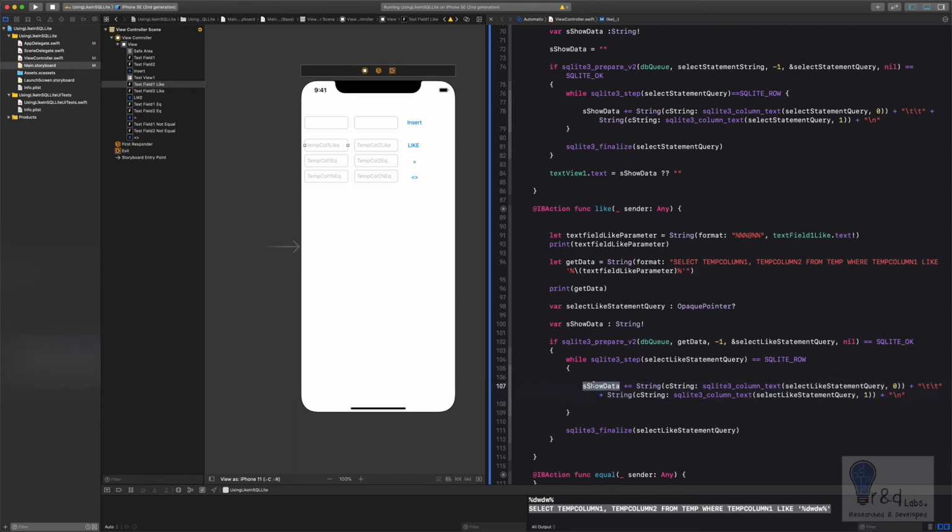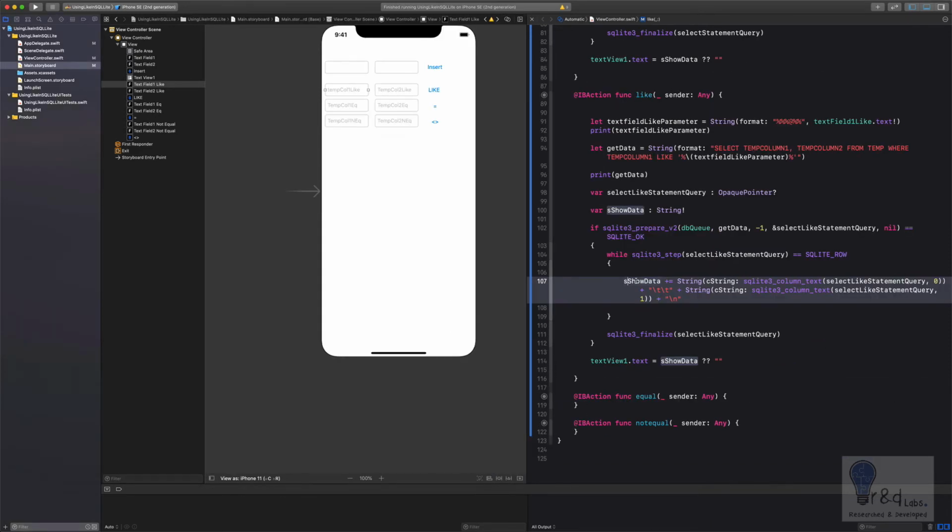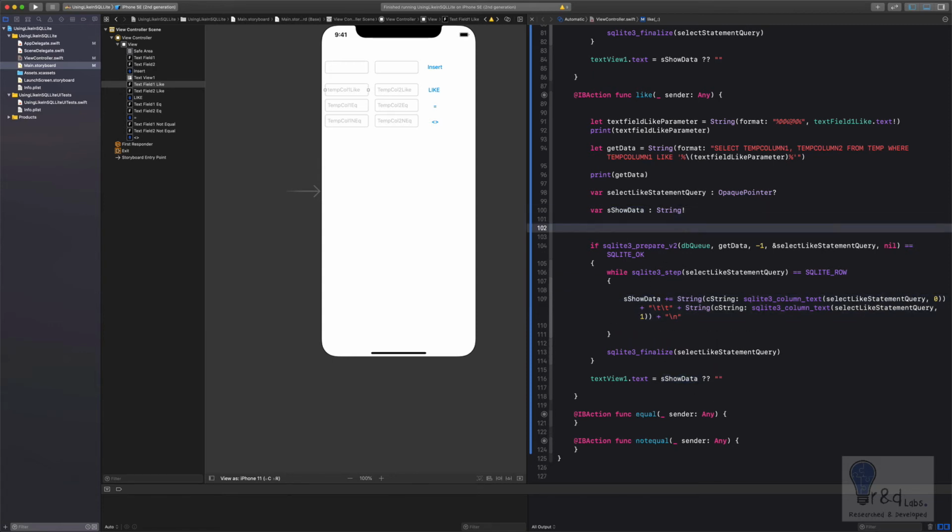And then what? Then we have to add the value of s show data to our text view. So we have a text view already created earlier. So let's say text view dot text is equal to s show data, and we will give it an optional value as well as nothing. Okay, and there is one more step that we wanted to do, is like we'll set s show data with some value so that we don't run into errors like we did in the last tutorial. So I think it pretty much looks okay to me. Let's fire this up now and see what we have.